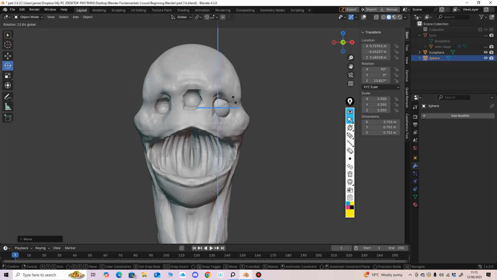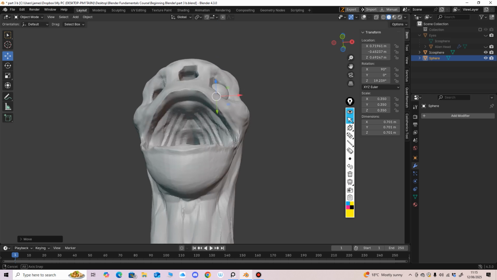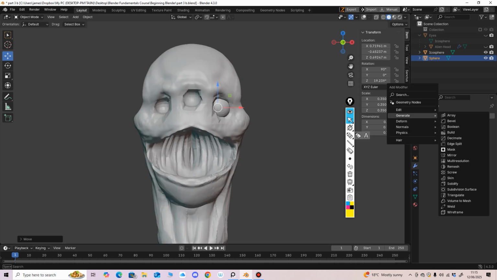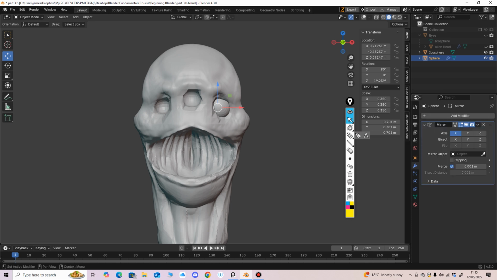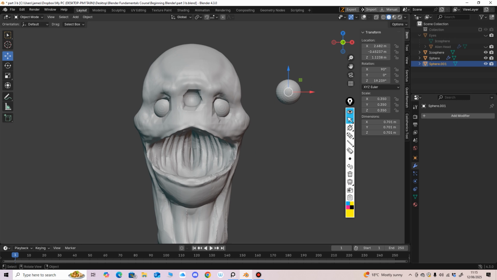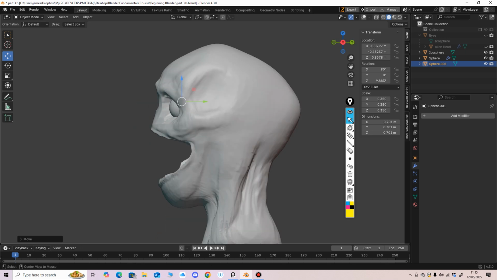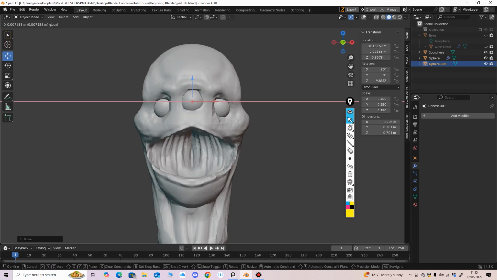So let's just rotate that out so it's looking out a bit. Let's generate a mirror modifier. We got one the other side. Then we want to Shift D to duplicate that. We want to knock off the mirror modifier this time. We only want it in the middle. So bring that out.